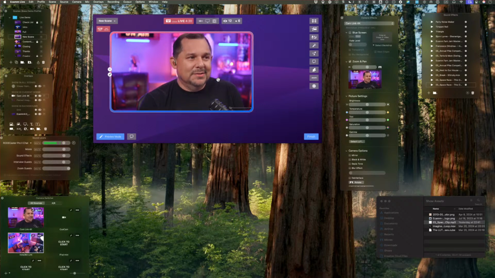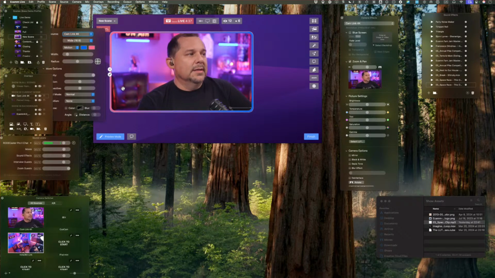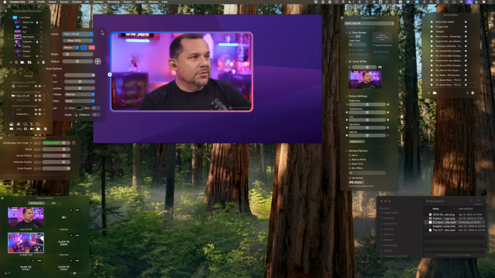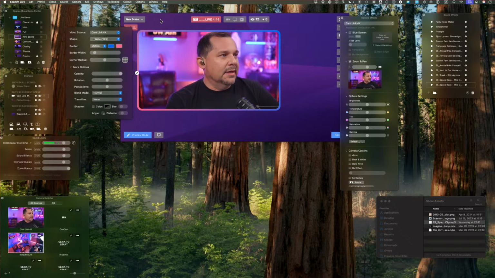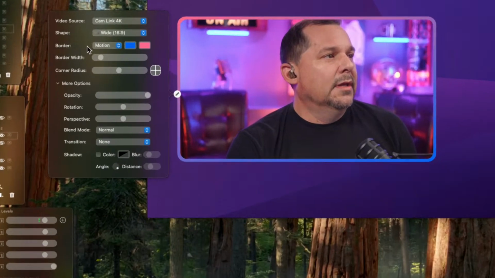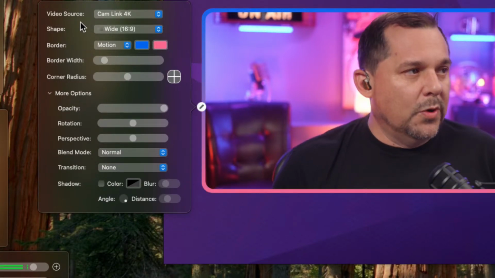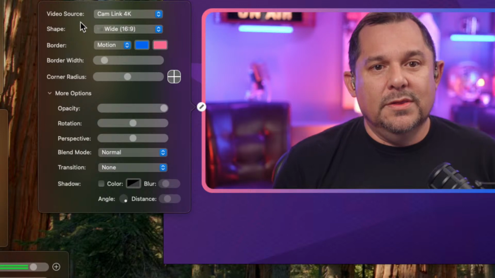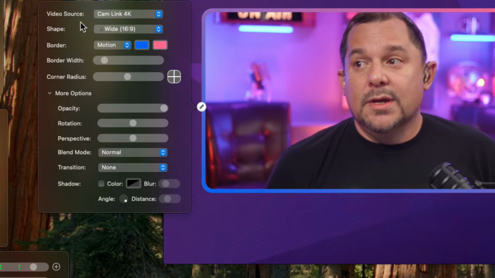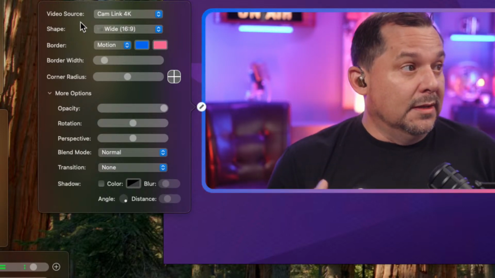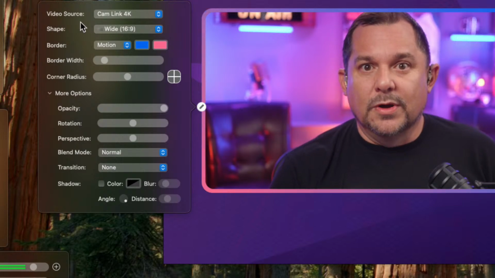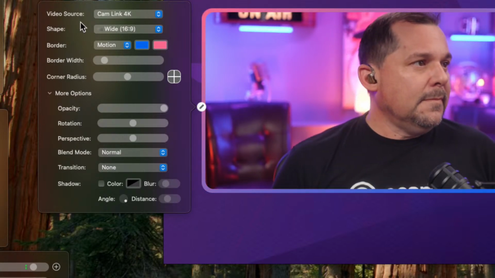And so right now it's set to default. It's set to widescreen. And if I click on the little pencil icon next to the camera overlay, you'll see this is my source. Let me move this over just a tad. There you go. So you can see things. You see I've got my source and the shape and border and a bunch of other options. You have all these different things that you can do that actually allow you to control the way that this camera is presented.